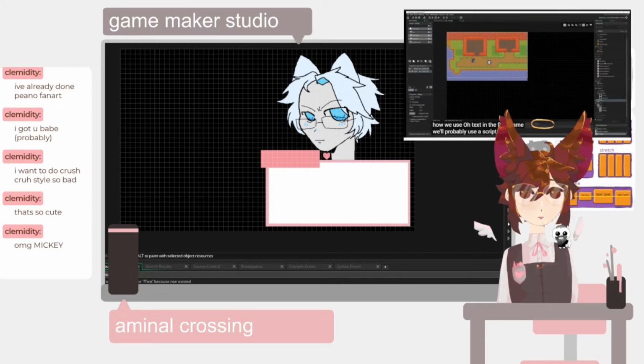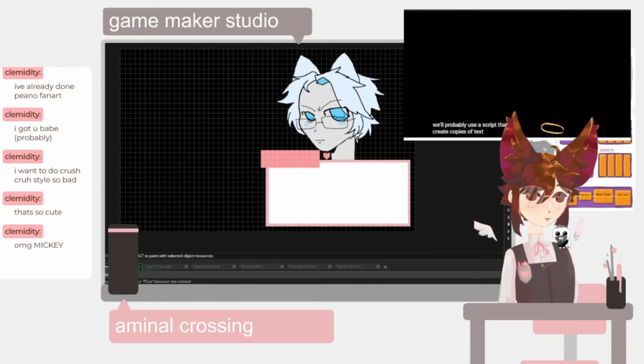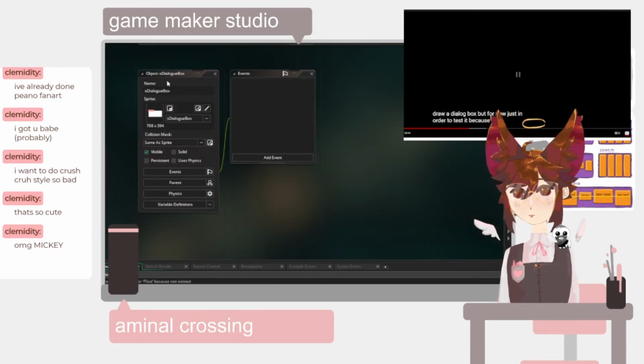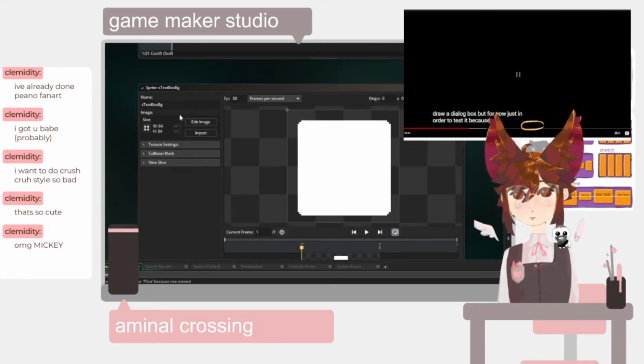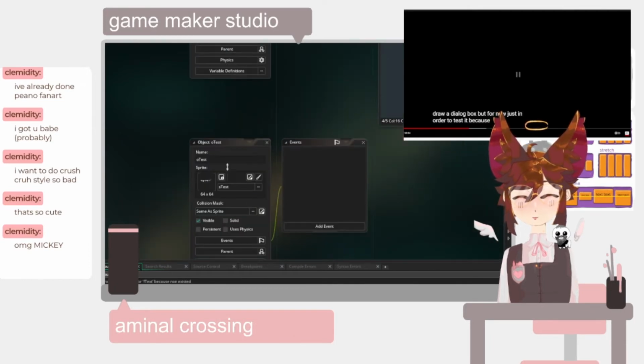Alright, a script. Oh yeah, we just put the OText in there, I guess? We'll create instances of OText whenever we want to draw a dialog box, but for now, just in order to test it. If I spelled it wrong, that's really helpful. Where is it? I spelled it wrong so long ago. There we go.